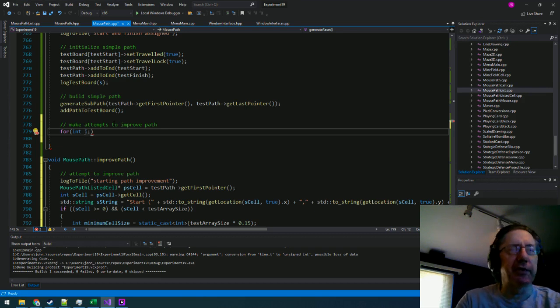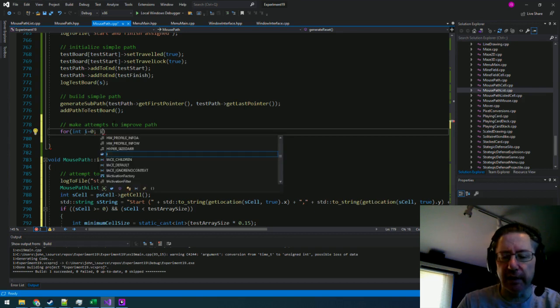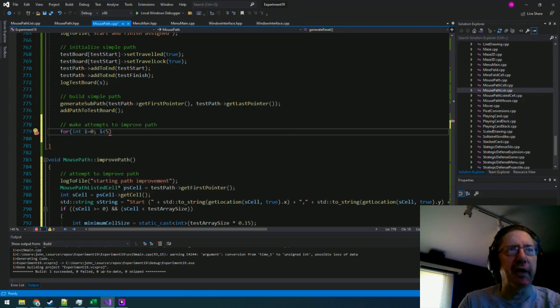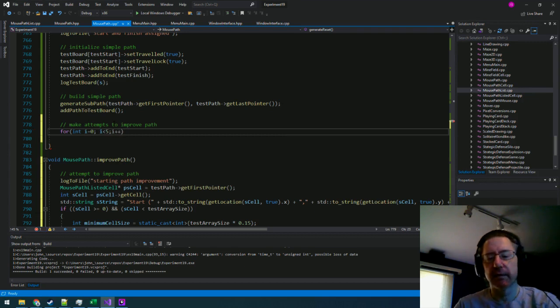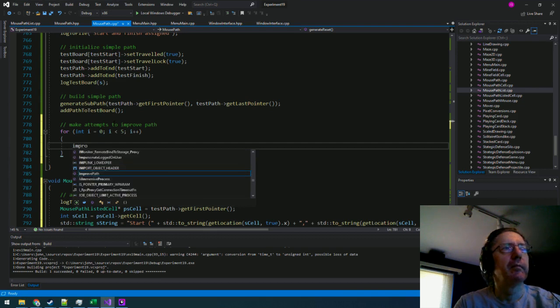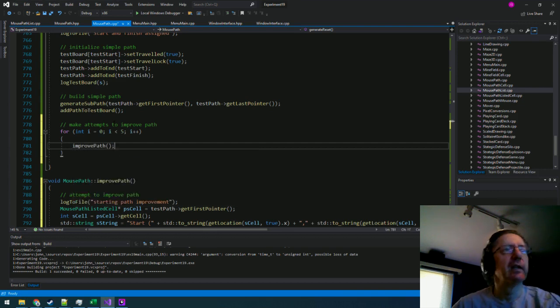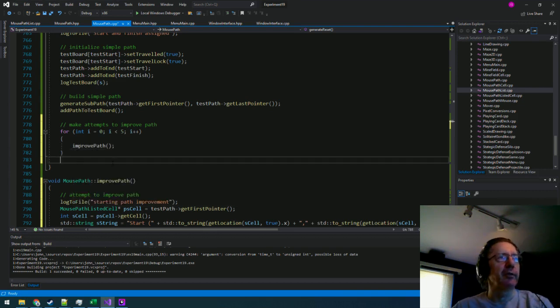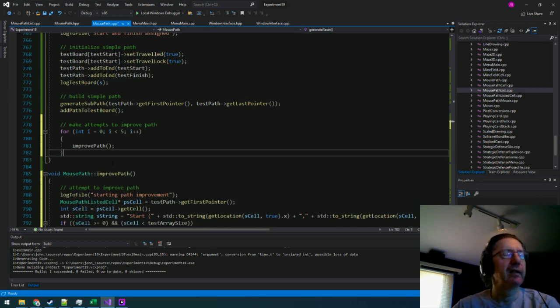So I'm going to let this go ahead and run the way it is. I'm going to say it's going to run 5 iterations. It's going to try 5 times to improve the path from one end to the other.